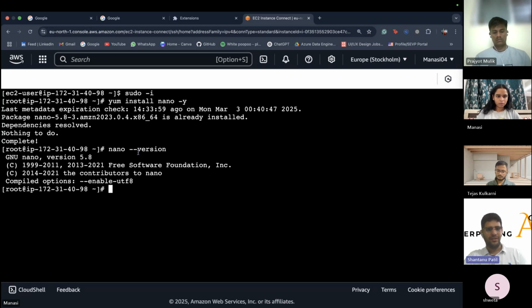Okay, as we can see, the version is 5.8, nano GNU nano graphical. So it has been successfully installed in our system. So using these two commands, we can install a package and check which version has been installed. And okay, so now let's move on to removing packages.